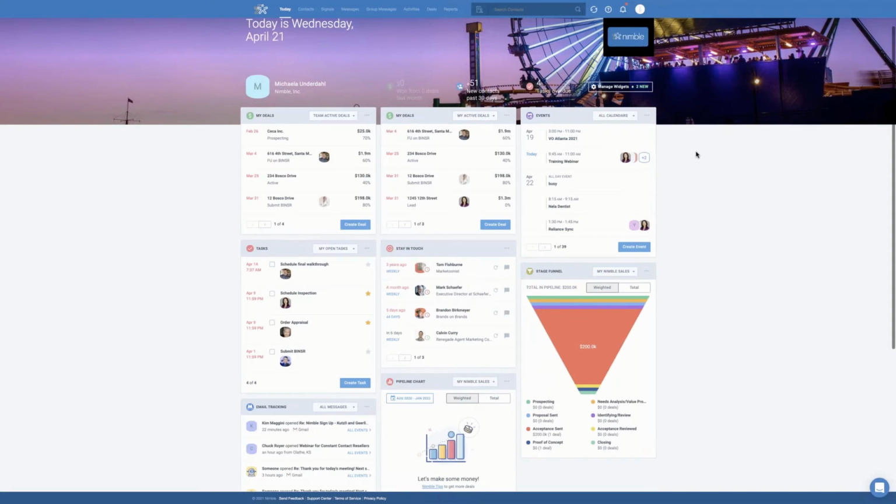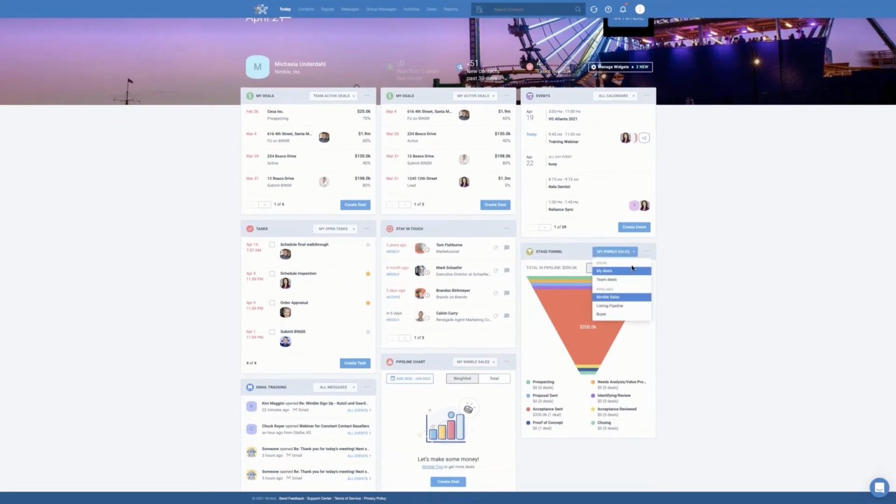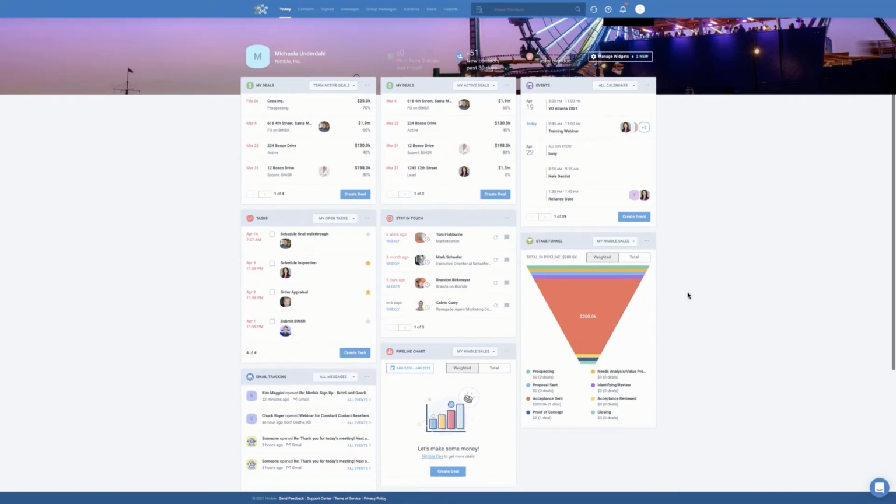And then you have the stage funnel where you can pick which pipeline you want to see. And also if you want to preview your deals or the deals that your team is working on. And again, you can duplicate it so you can have as many stage funnel widgets as you want, depending on how many pipelines you will create in Nimble. And this will help you to visualize how much money is in each stage of your funnel and where you need to pay your attention to make sure that deals are moving in the right direction.